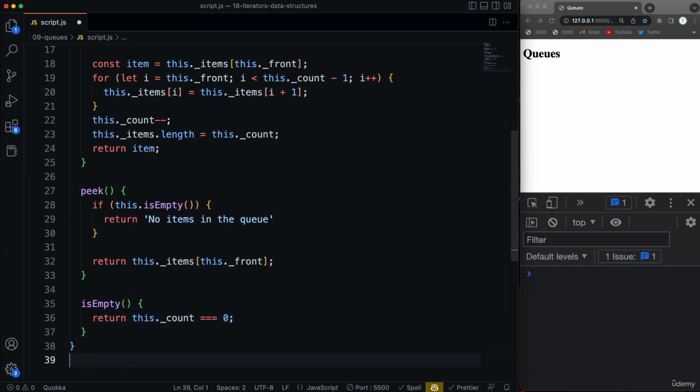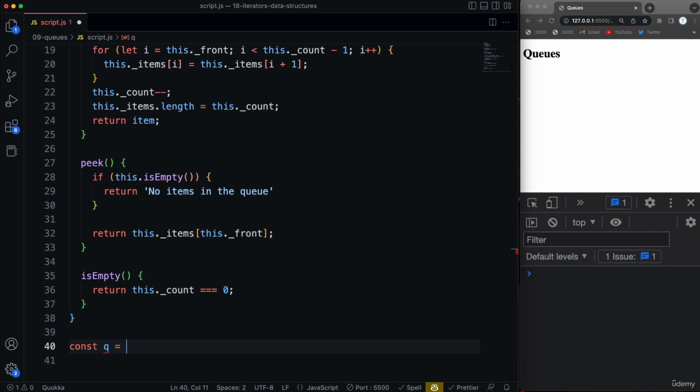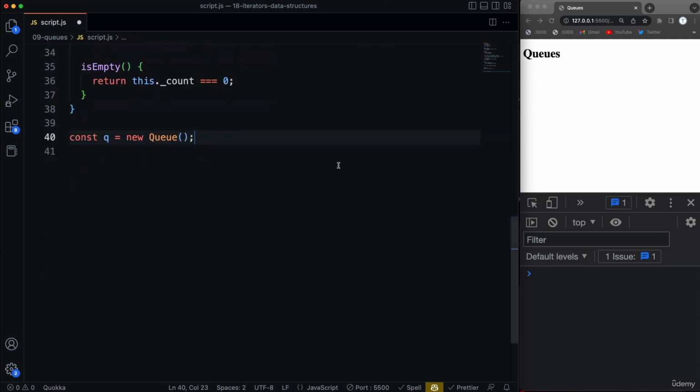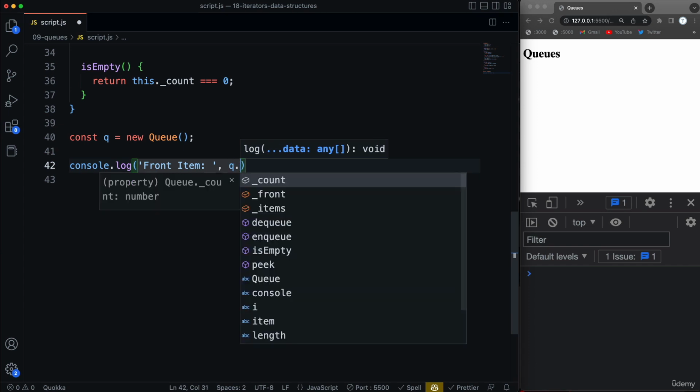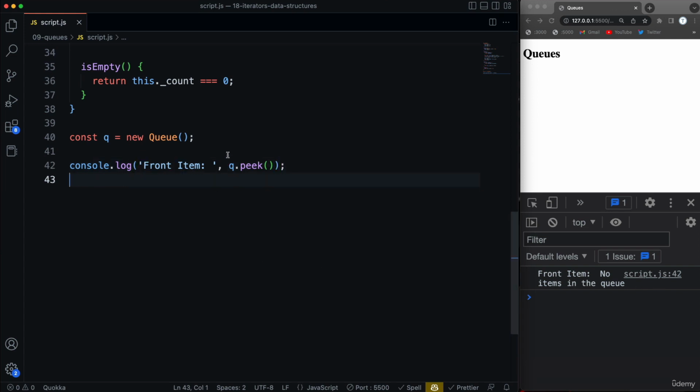All right, now let's come down here and create, I'll just call this queue, a new instance of our queue class. And then let's do a console.log, and we'll say "front item," and then queue.peek. All right, so we get "No items in the queue," which makes sense because we haven't added anything.